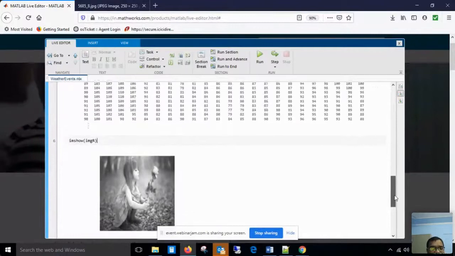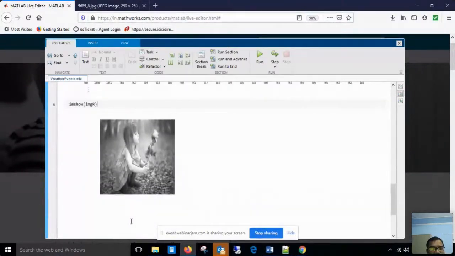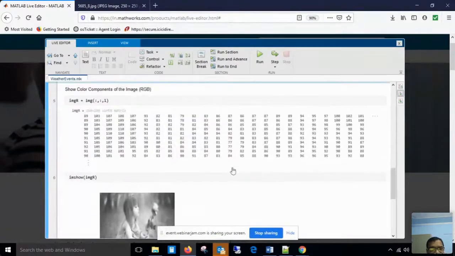So now you can see what is the dimension of imgr. You can see here the dimension of imgr is 250 cross 250, but the dimension of img was 250 cross 250 cross 3 because the actual matrix was containing 3 color components. But when I separated out the red component, then it is only 250 cross 250. So there is no third dimension, and that is our traditional definition of a digital image, that it's a two-dimensional function having x, y and values at x, y.